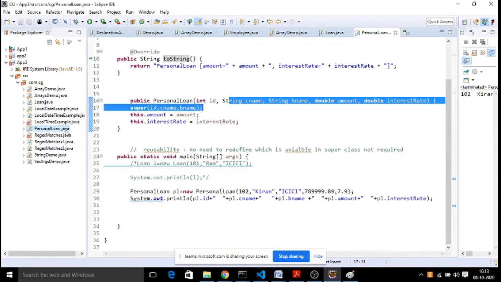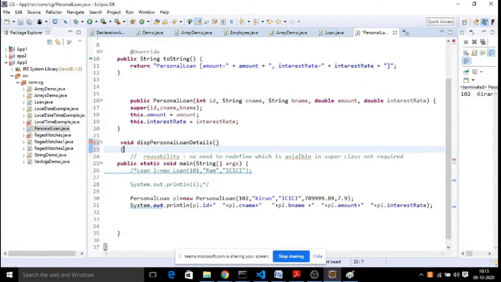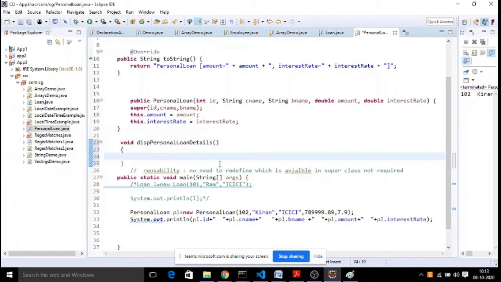Now coming to the personal loan, I wanted to have one more function called void disp personal loan details. That is disp loan details, and this is disp personal loan details. In the personal loan details, I just wanted to show only the interest rate.